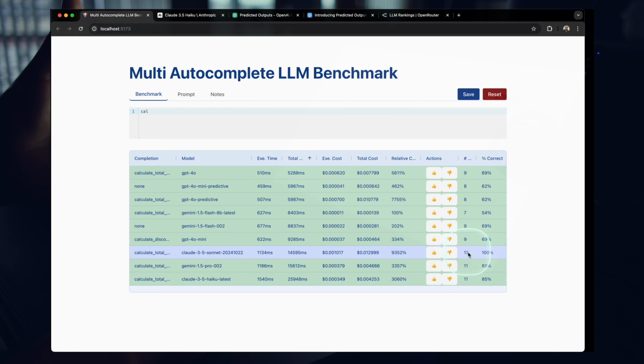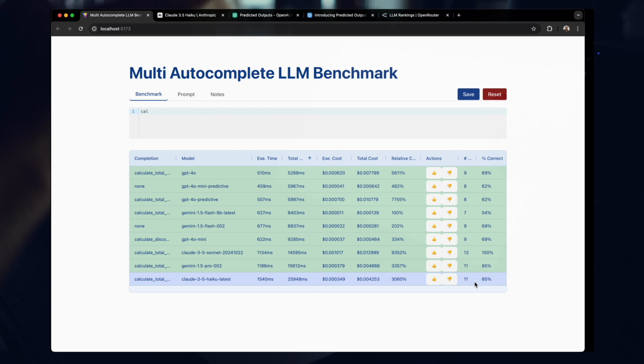So you can see here, out of our 13 requests, Sonnet, of course, is in first place, making zero mistakes across this autocompletion. We have 1.5 Pro performing next best, and it's tied with Haiku. So that is good to see, right? It is good to see that Haiku is a high-performing model.